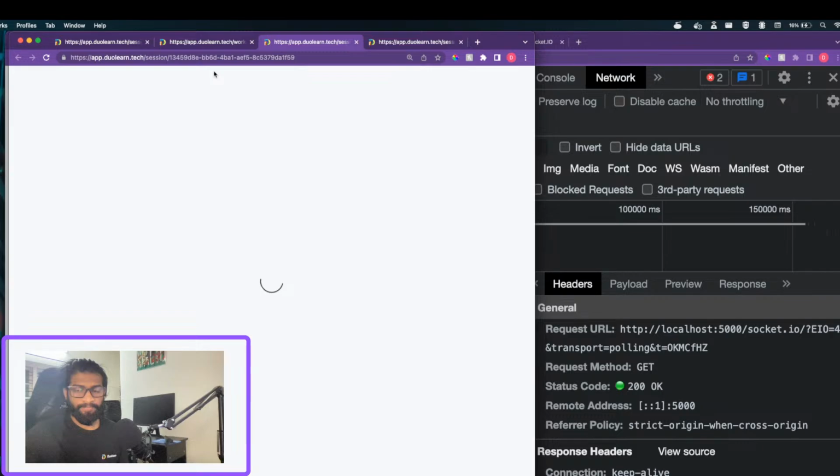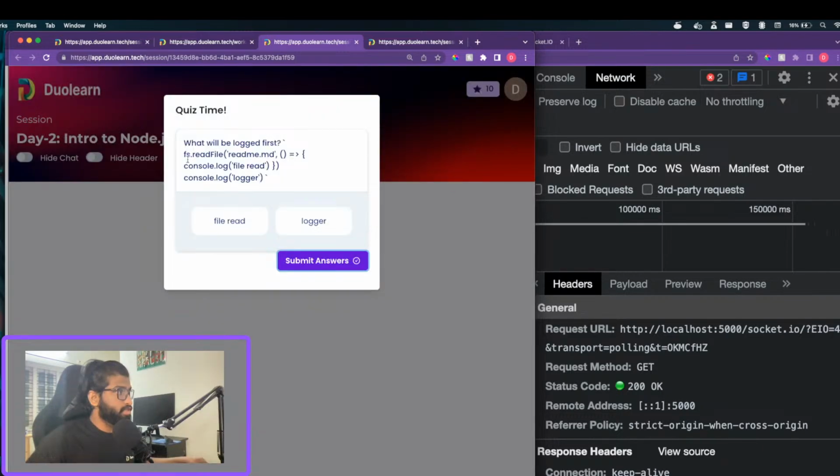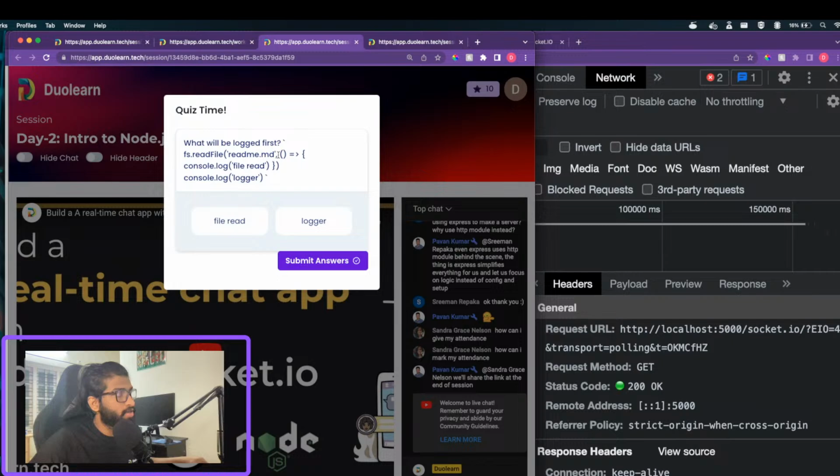Okay, so what will be logged first? This line reads the file and then has a callback that logs file read. After this statement, you have another console log that says logger. The way Node.js is going to work is it's first going to run this command, and then this callback will be called later once the file is read. While this happens, it's going to go to the next line and console log the logger. So the first thing it's going to log is the logger. Hope that clears that up.